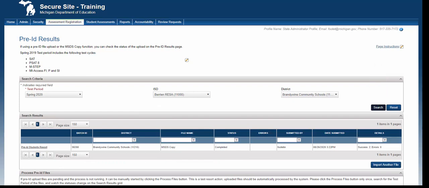The page will refresh every 60 seconds. If the status of the file you uploaded is not showing as completed, you can check back later or wait for a few minutes for it to process. The length of time depends on how many files have been submitted. With the MSDS Copy, since this file is created by the Secure Site, if there are any errors on the file, please notify OEAA at mde-oeaa@michigan.gov to have it researched and resolved.